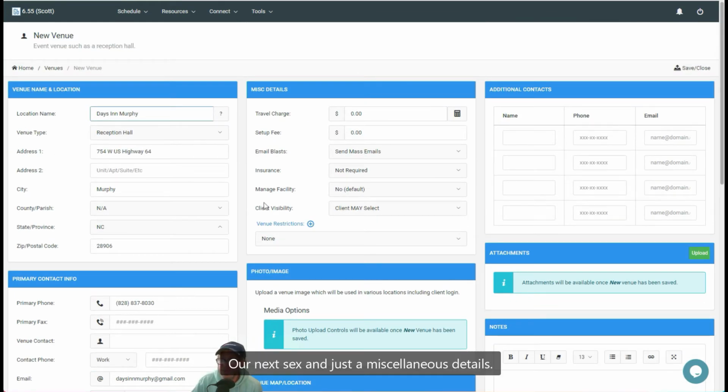Our next section, just some miscellaneous details. This is where you can put your travel charge. Every venue is different. Every venue has a different location. It may have parking and fees related to it. You can put those in here, and it can help you build later on. We're going to skip that for now. Also with email blasts, that's advanced. We'll deal with that later.